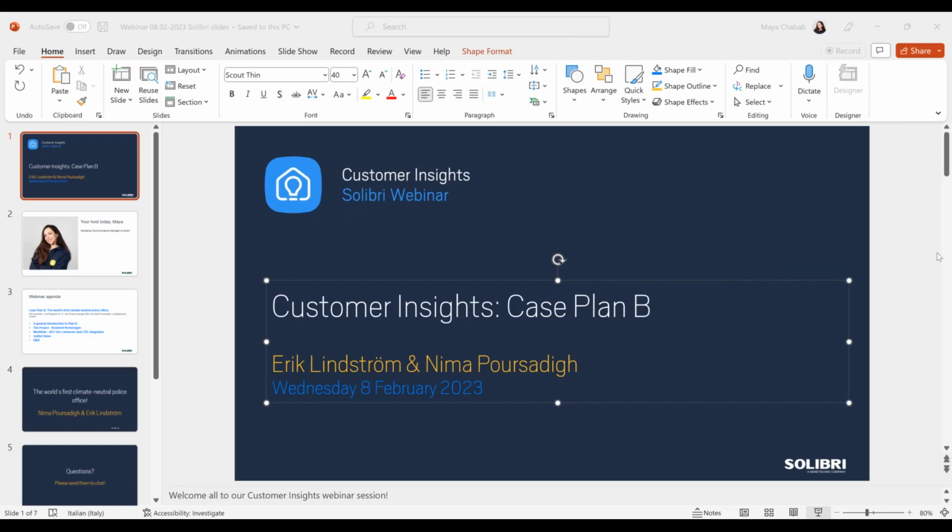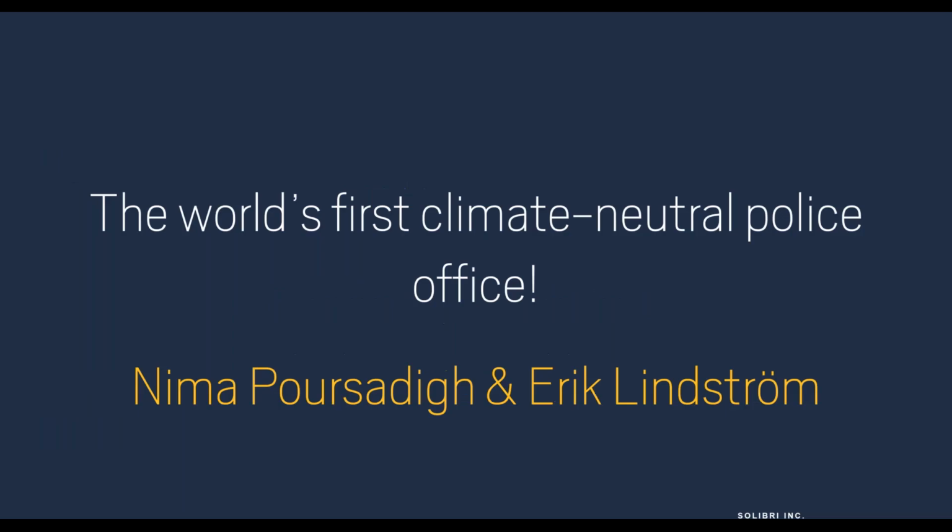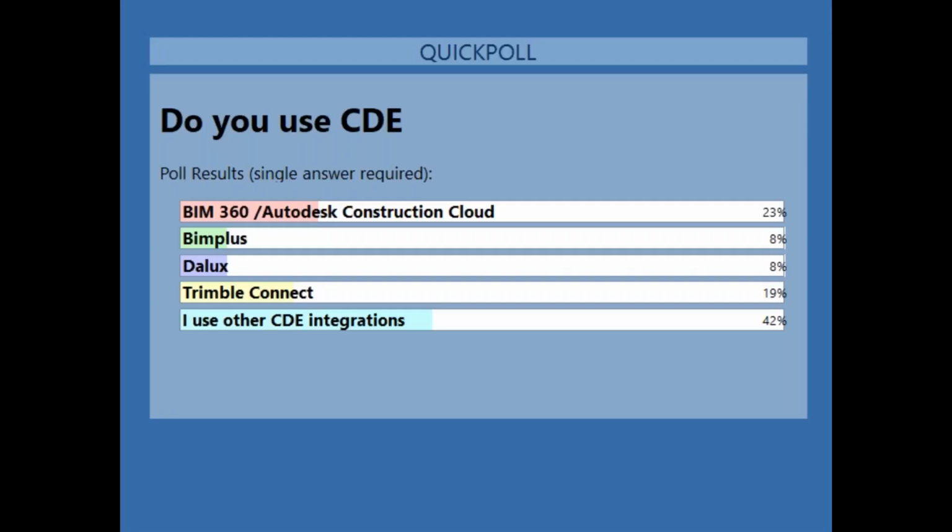Let's move on to the next question, which is CDE integrations. If you're using CDE integrations, which integrations are you using? Some people are using other CDE integrations. All right, 22% or 23% are using BIM 360. Here are the results. Thank you for participating. There are also other CDE integrations, and we would be curious to know what they are, so if you would like to drop it in the chat, we would love to know.